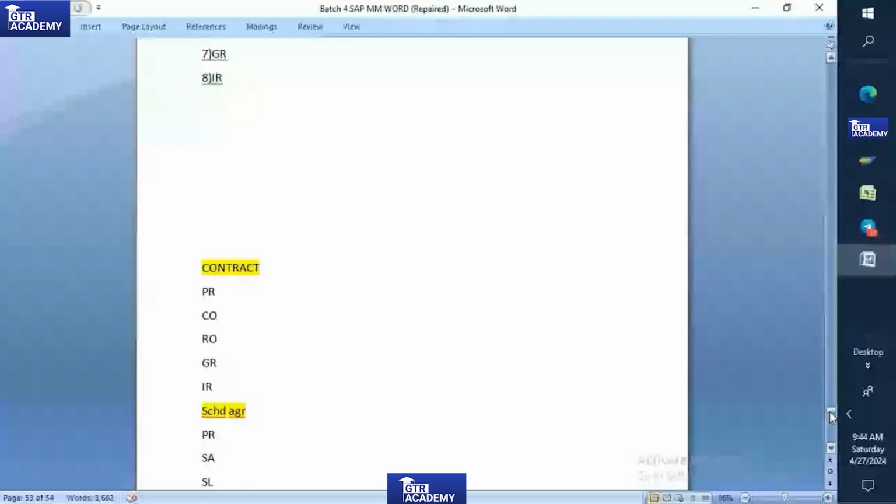Then we have to assign the source of supply, that is PR. Then it will automatically create a PO. If we want to create the PO manually, we have to create it within 2 minutes after creation of PR. That is, we have to check the per plant, per company code, and per replacement, and we have to execute it.